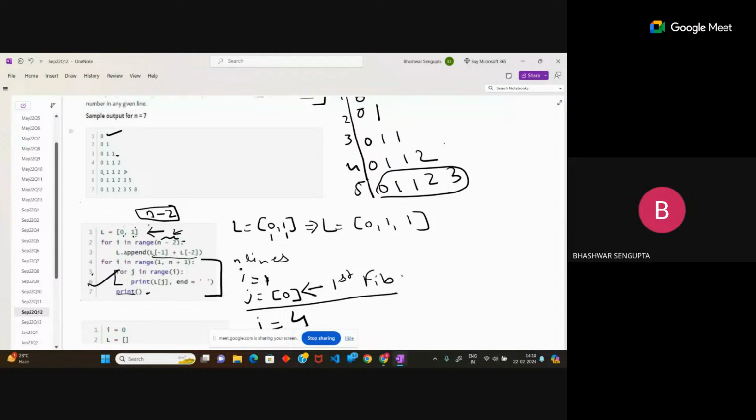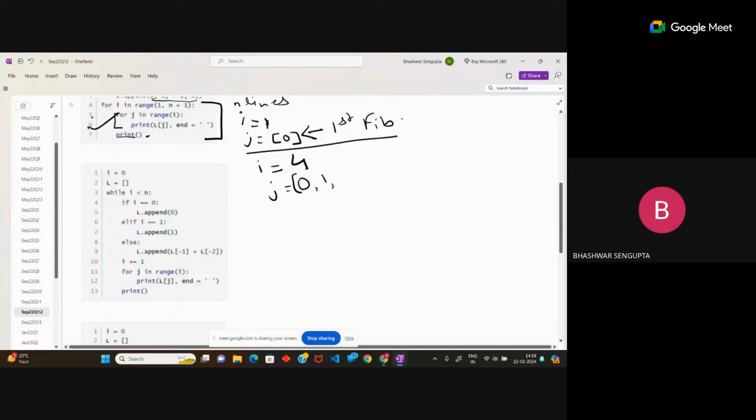All right. What about the second option? Anyone? Sir, it seems to be correct. Right. We again do the same thing, but instead we use a while loop.